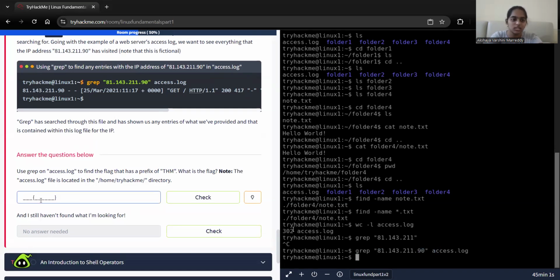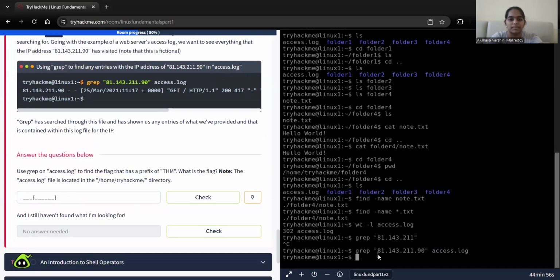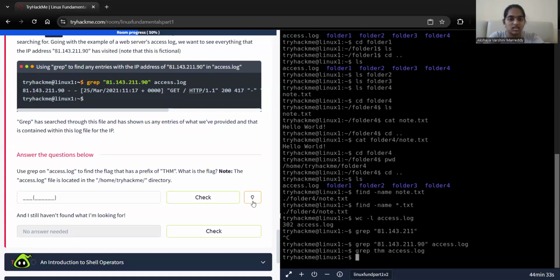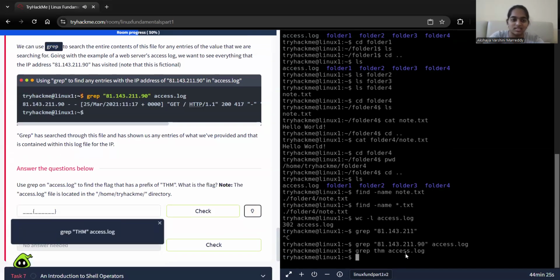Use grep on access.log to find the flag that has the prefix of THM. What is the flag name? We have the prefix THM. Okay, grep THM access.log. Is that not how? I didn't do that.